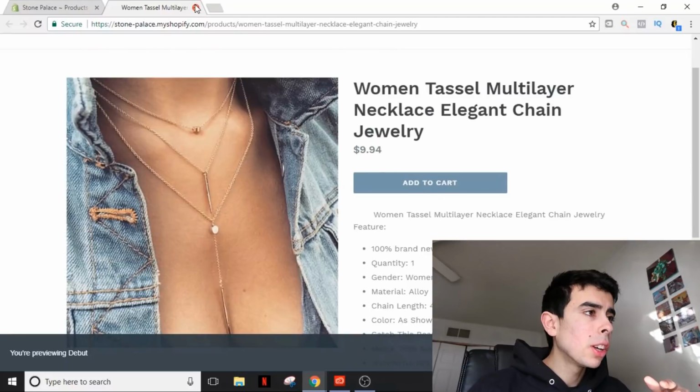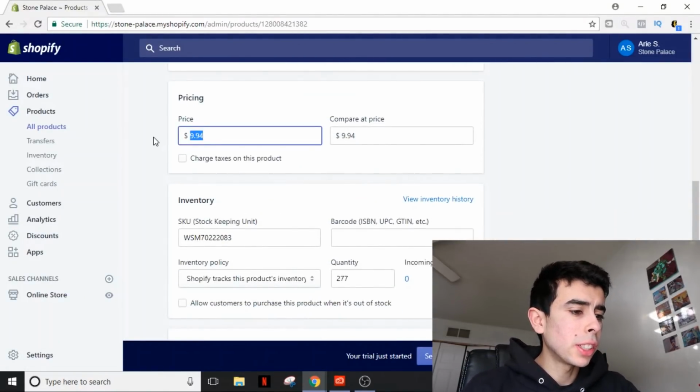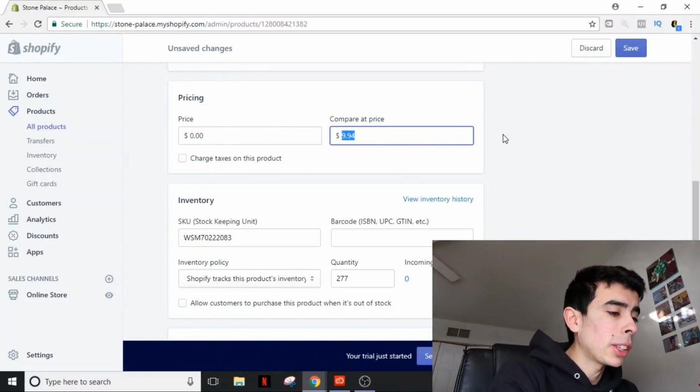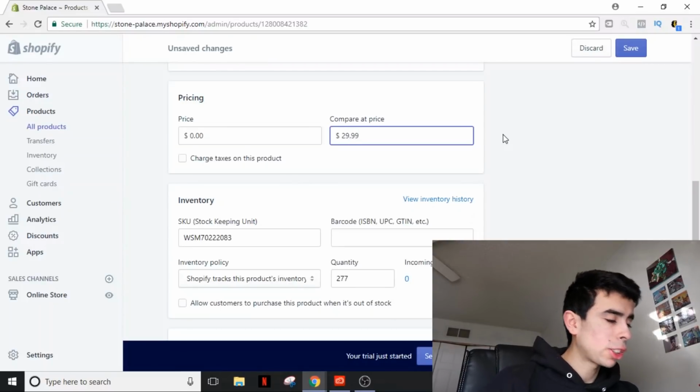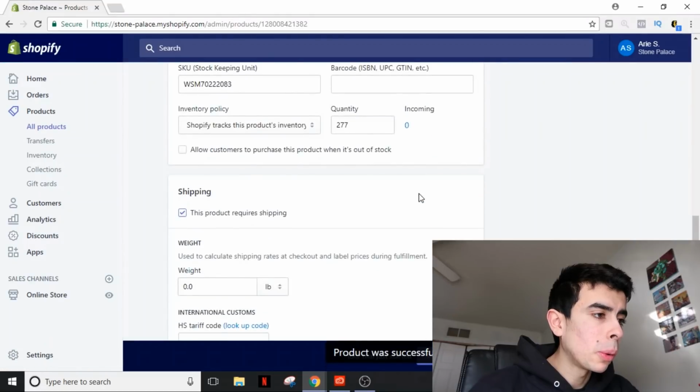But here we go. So we got this necklace, right? And what we're going to do here is obviously price it at zero. But we're going to go with the compared at price. We're going to make it $29.99, actually. Yeah, that'll be a good number. $29.99. Boom, we got that done.